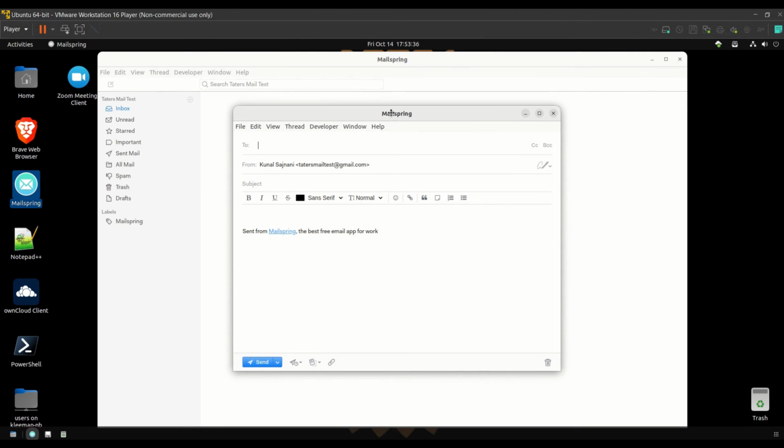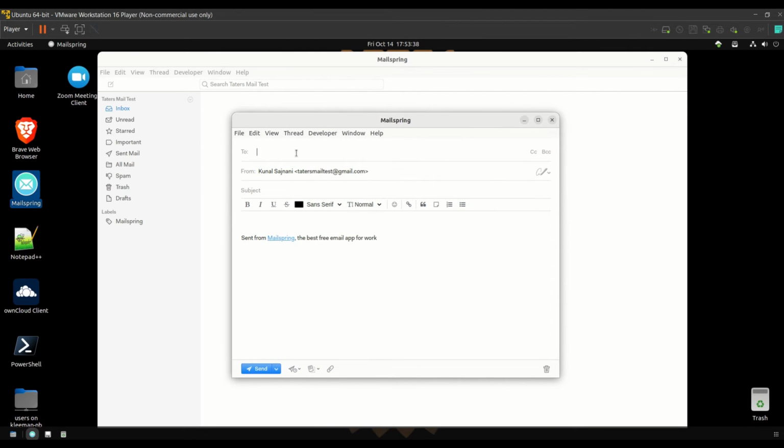Here we go. We have the Compose Mail window. I'm just going to send myself an email. So, Taters, that's me over there. Subject, we are on a live demo. And I'm just going to send that. As a subject, no content. This is the content. Send.